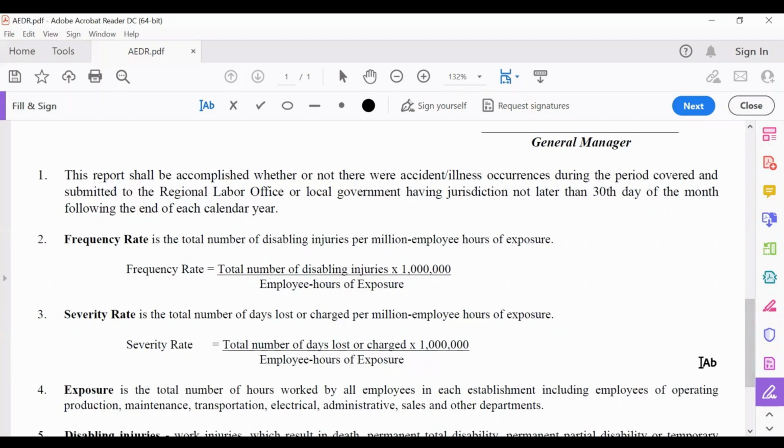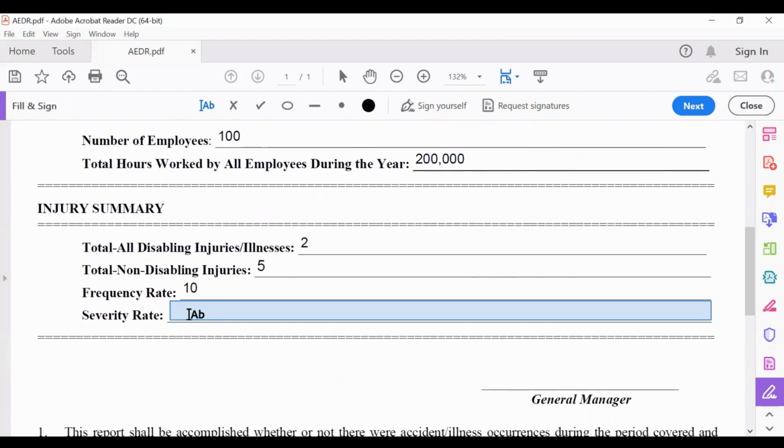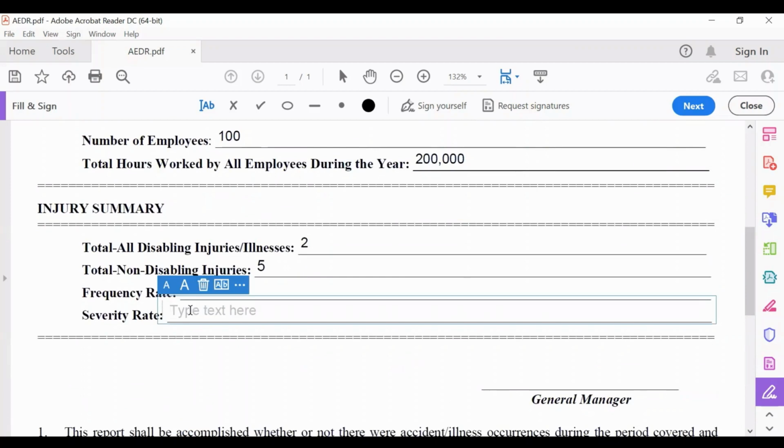So yun. So, but of course, for this particular example natin, for our computation, so ilan ba yung total disabling injuries dito? 2. So, you have to look into your record kasi hindi dito na ilalagay, no? Hindi nire-require sa report na ito kung ilang number of days ang na-absence yung worker or ilang days na na-charge for that particular injury or illness. So, example, yung first injury natin is 5 days na-absence yung worker. Second injury, 5 days din na-absence yung worker.